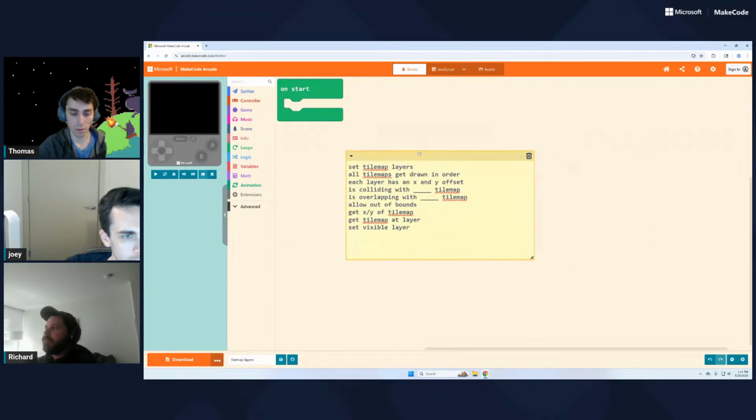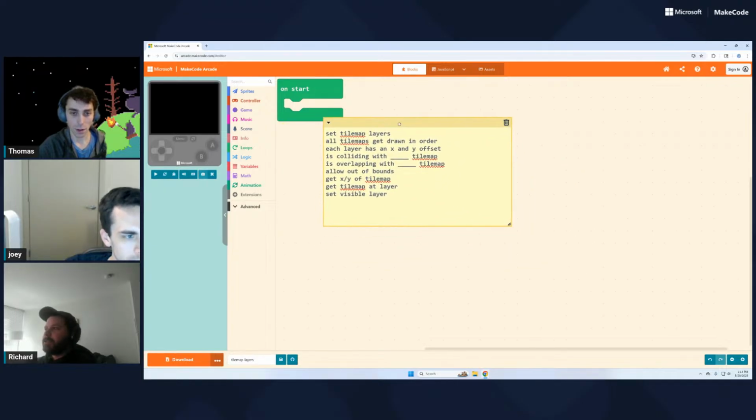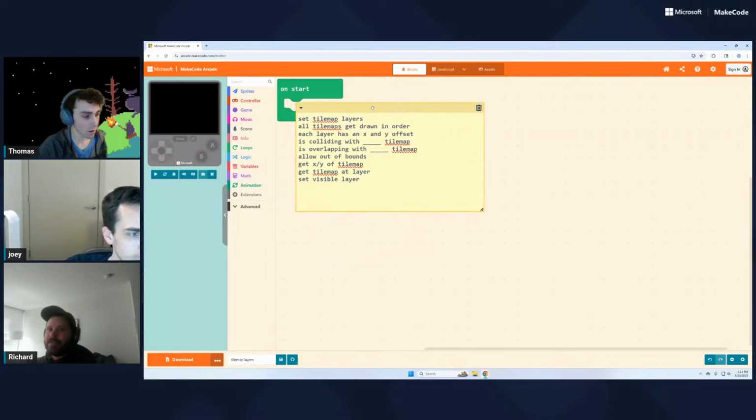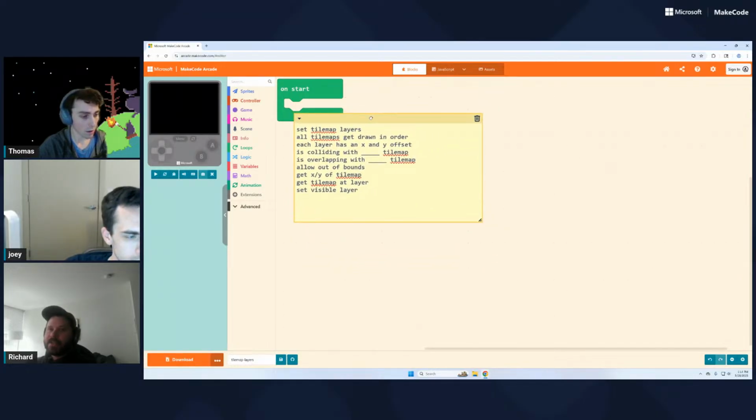Then yeah, I think we can do it. So we are going to have to figure out how to do that exactly, because the physics engine right now really assumes that everything is aligned to a grid.